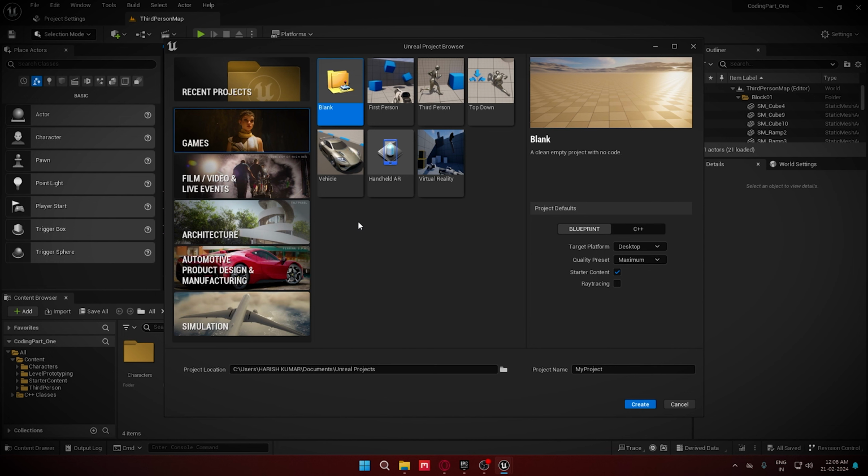So, when you open up Unreal Engine, you will see these templates in the game section, right? And you can select any one of these according to your need. I will select third person for the sake of the video, and I will select C++ and include starter content, right? As I have created the project earlier, so I will not create it right here.